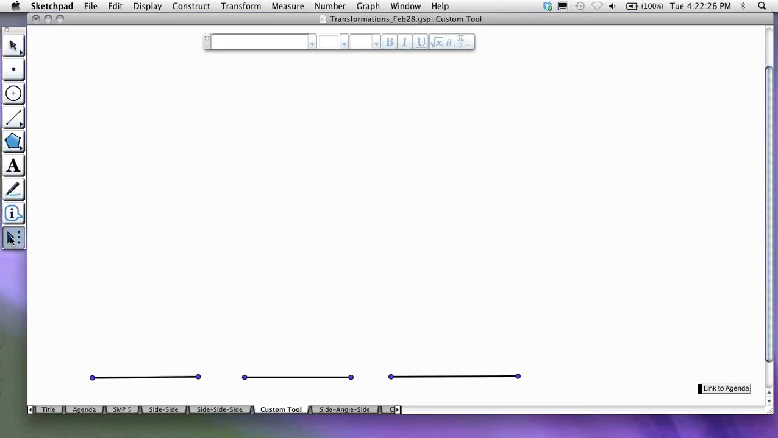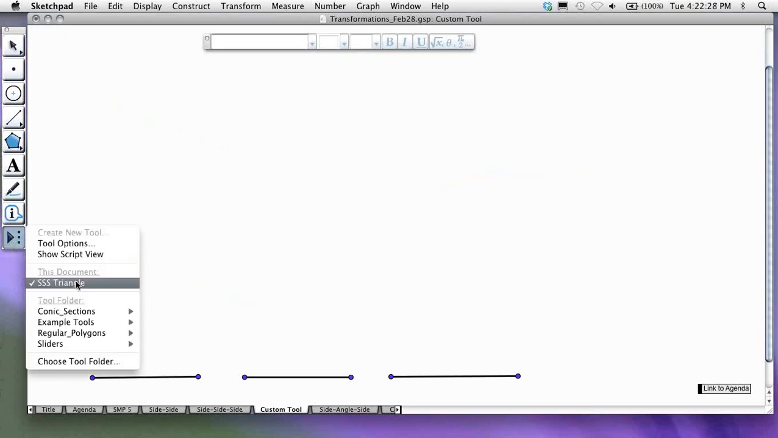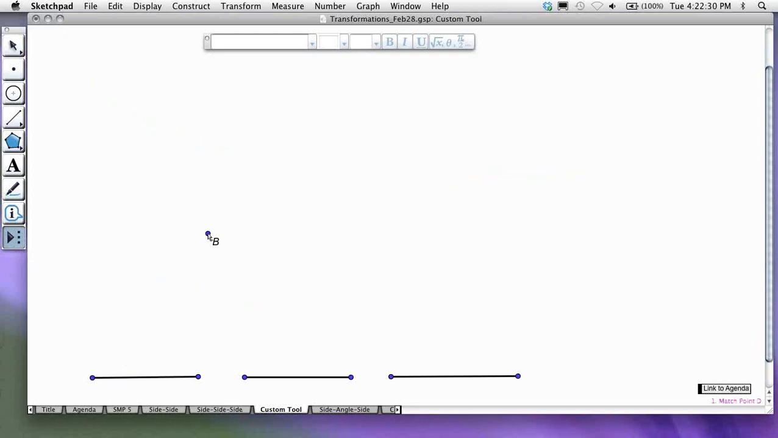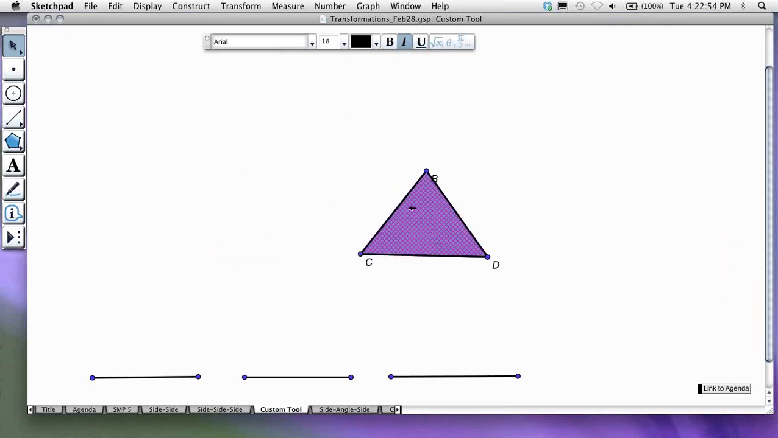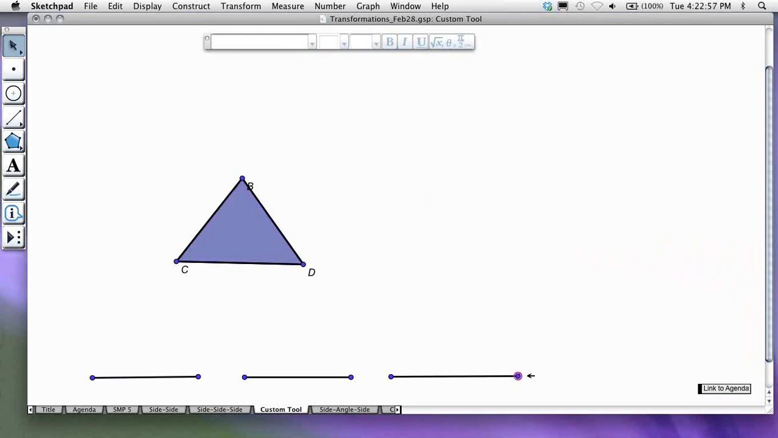I can use that tool in a new context here. I've got my side-side-side triangle tool, and again, I'm going to indicate my starting point, and then I'm going to select these 3 segments to be my 3 sides. And now I've got a new triangle that has these 3 sides as its side lengths, and you can kind of play with it and see that nothing about this triangle is going to change except for its position or its orientation until I drag one of the 3 defining segments.